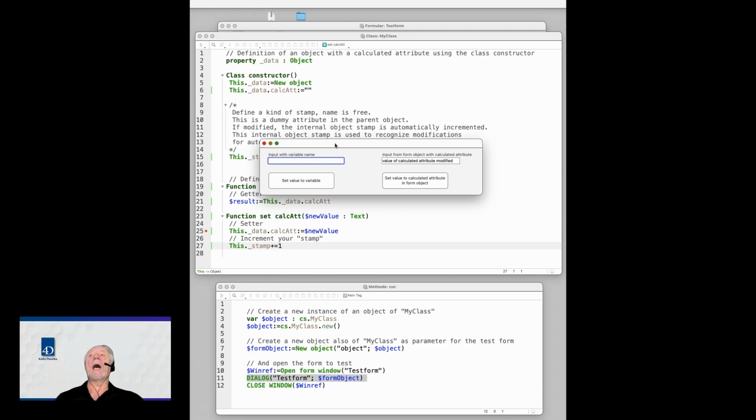I hope I could show you how easy it is to have an automatic actualization with a minimum of programming. Thank you for your attention.